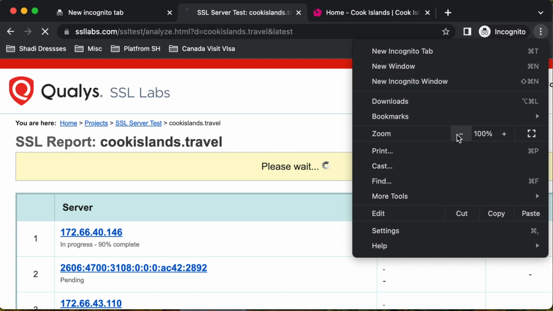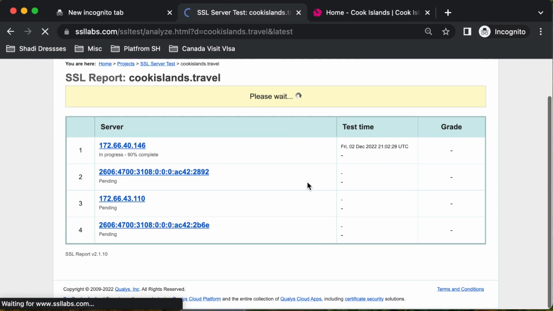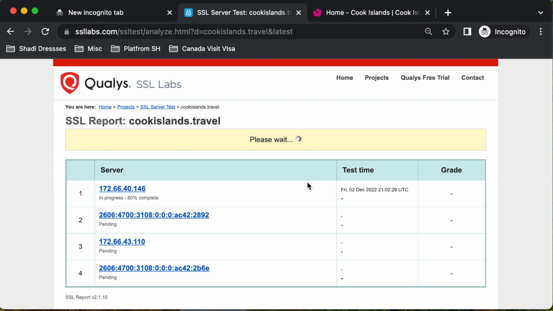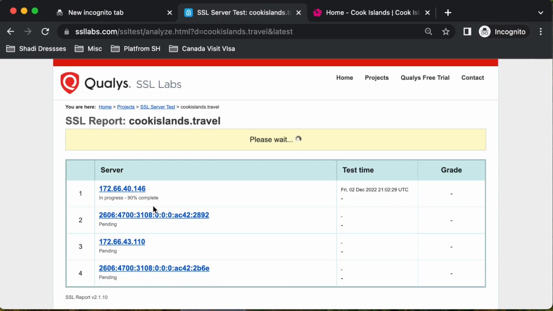So let's just quickly go back a little. Let's see, it's still loading. It shouldn't take that much time, but we have to wait. So you can see that it took a lot of things in the back, and this domain is resolving to this IP. This domain is also resolving to this IPv6, and you have to wait and see how this domain will be benchmarked.